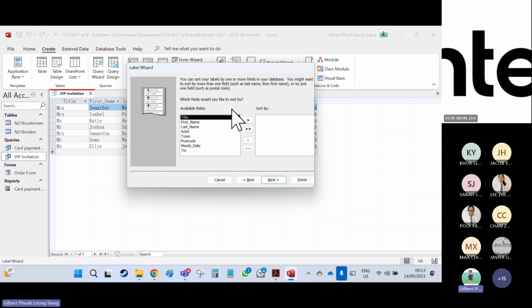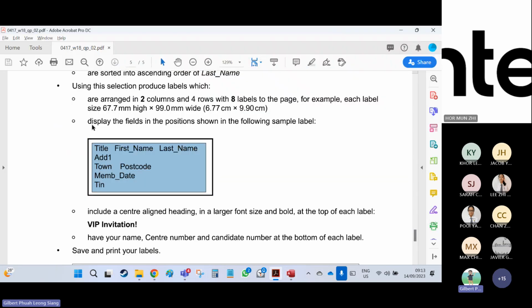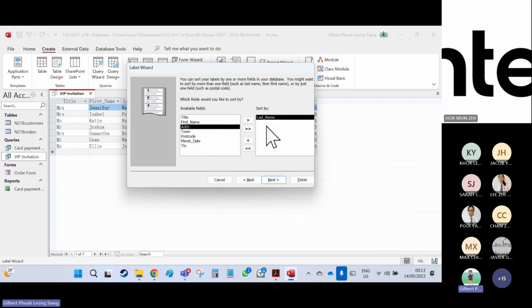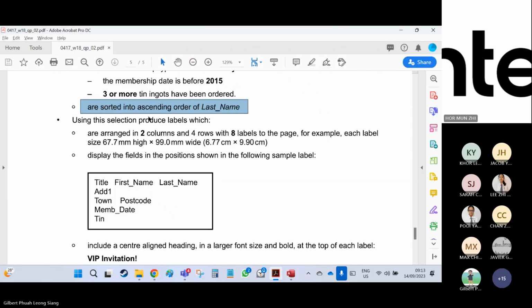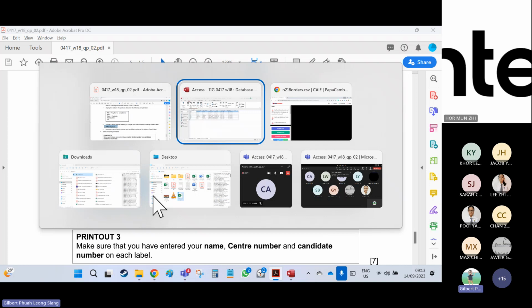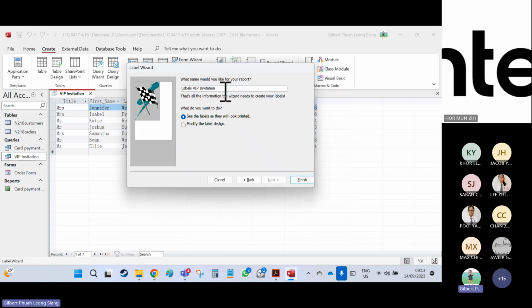Next, do you want to do any sorting? Yes. So ascending order, last name. So you sort it here. Last name. Okay, next. VIP invitation approach. So delete the exclamation mark here. And then don't select modify, always select see the details.